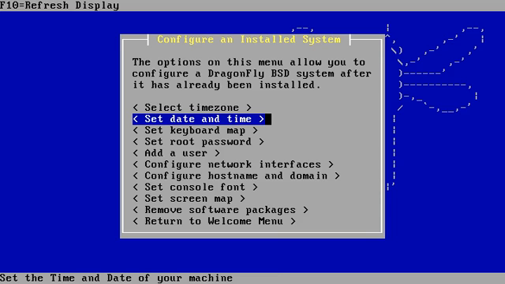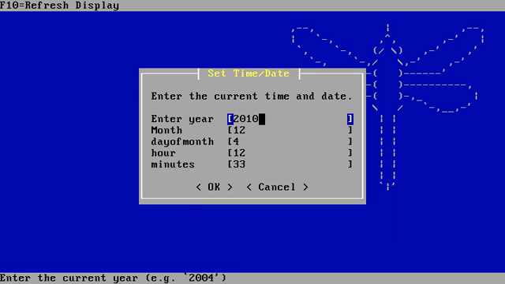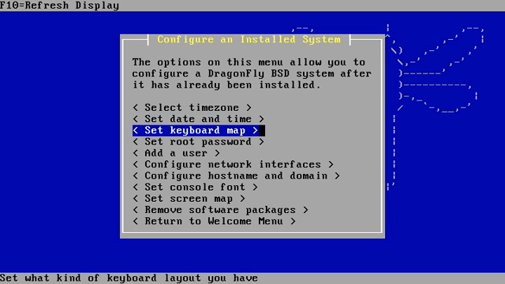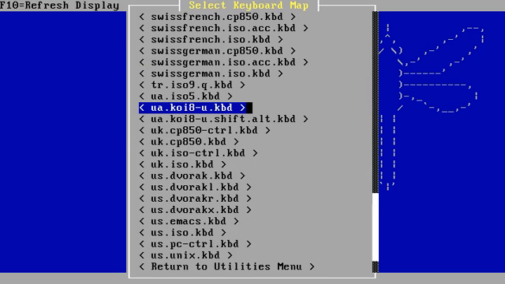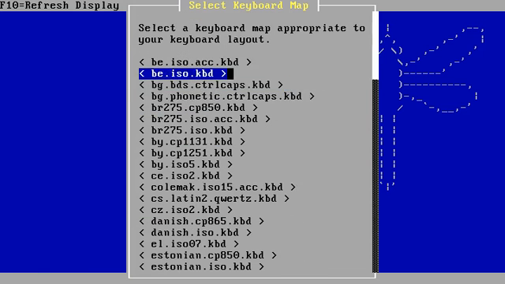The next option down lets you set the system time and date, in case you already haven't done so in the BIOS. My date and time are all in order, so I'll just go back to the configuration menu. The third option on the list is Set Keyboard Map, which allows you to change how your keyboard is mapped, in case you have a non-QWERTY layout such as Dvorak or some other kind of local keyboard mapping. My keyboard is a standard QWERTY keyboard, so I'll just be returning to the Utilities menu.